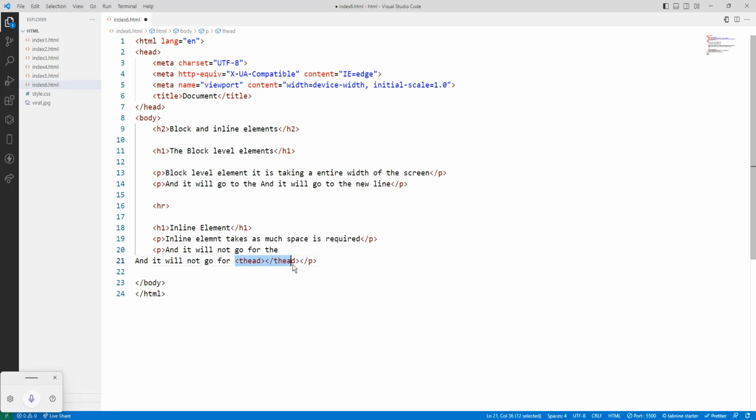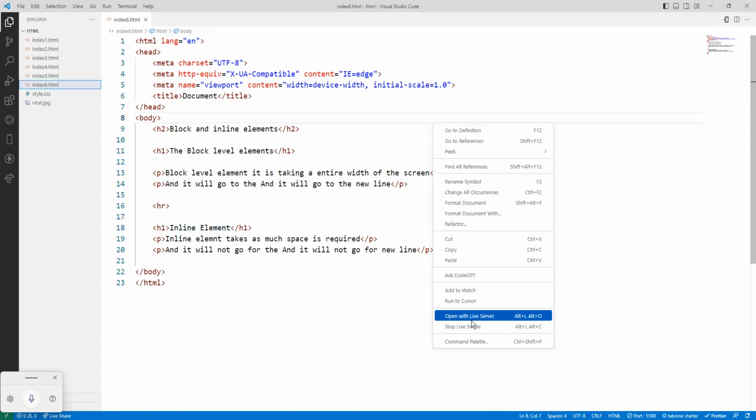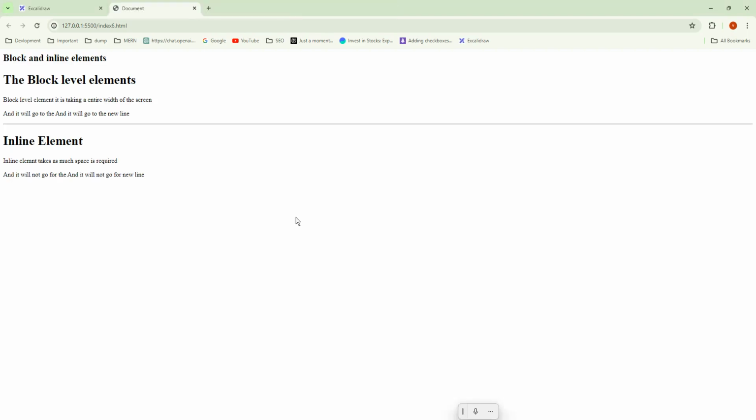What I am going to discuss here. So there are two types of elements in HTML. One is called a block level element, and one is called an inline element. Okay, so I want to run it: right click, open with Live Server. So let's close all these things. The first one is a block level element, and the second one is an inline element. What is the discussion? Block level element, it is taking the entire width of the screen and it will go to the new line. Whereas inline element takes as much space as required and it will not go to the new line.